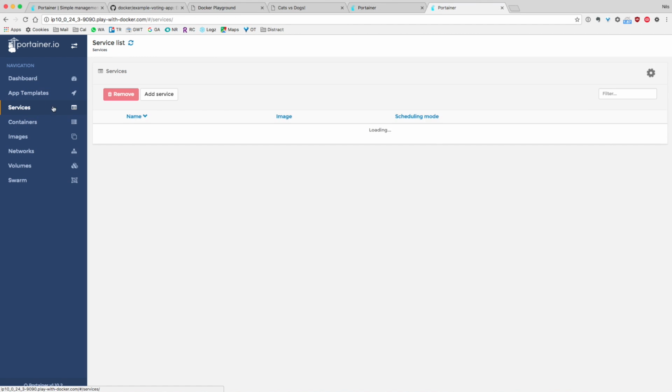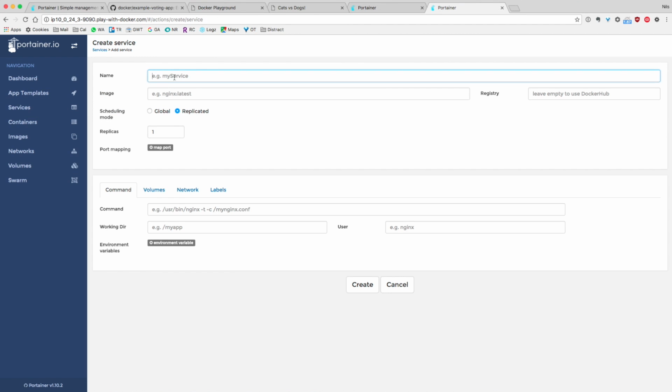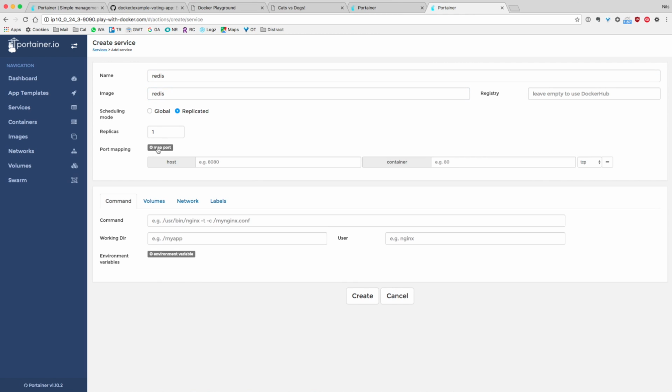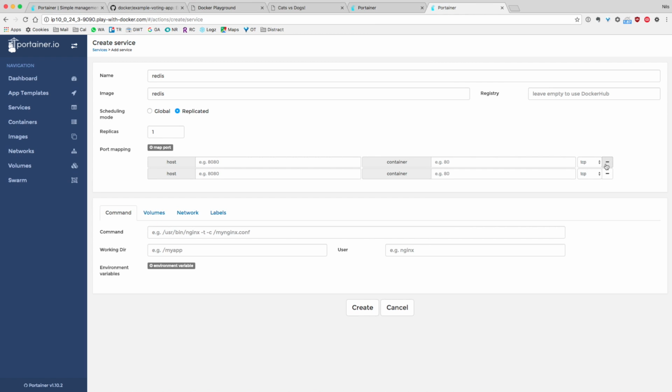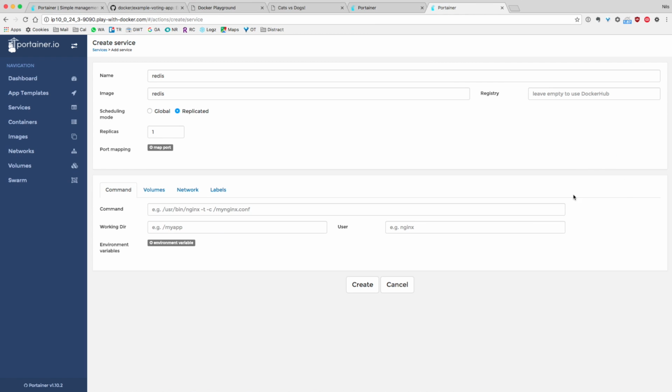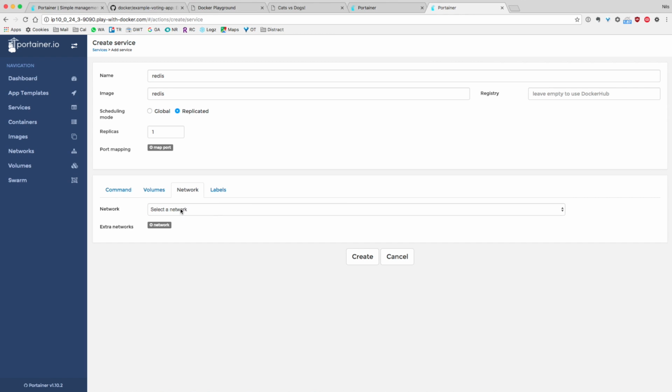So let's start that one up. Add a new service. I'll call it Redis. From the official Redis image, just one. No port mapping necessary because it will be handled internally. The internal service discovery will handle that for me. Add it to the vote network. Gonna create my Redis service.